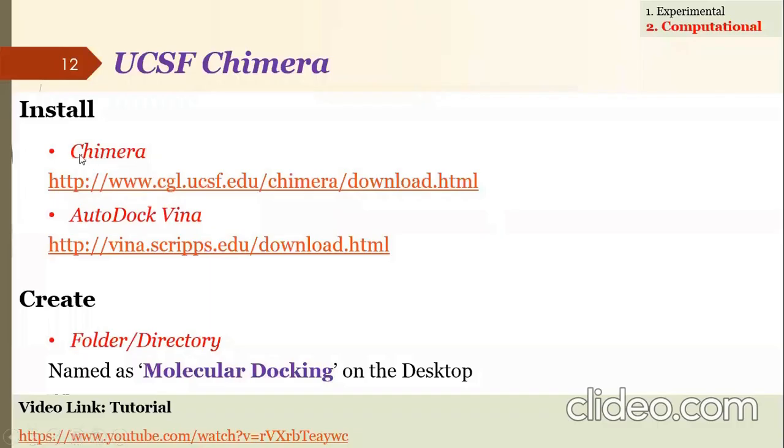Install Chimera and embed it with AutoDock Vina. These two tools will go side by side, and this will be embedded within Chimera. To start with, you need to create a folder. You may name it molecular docking.